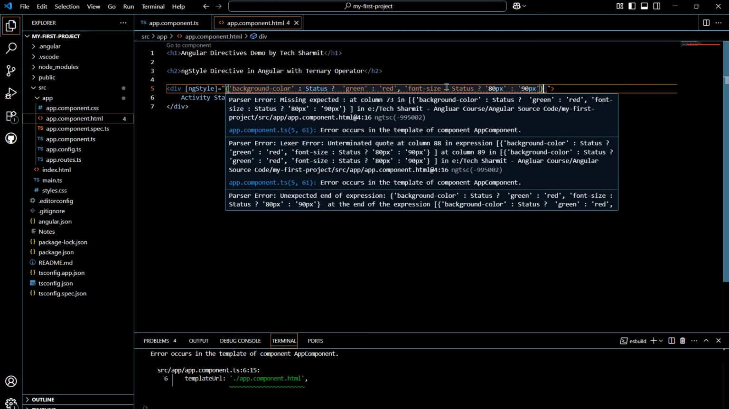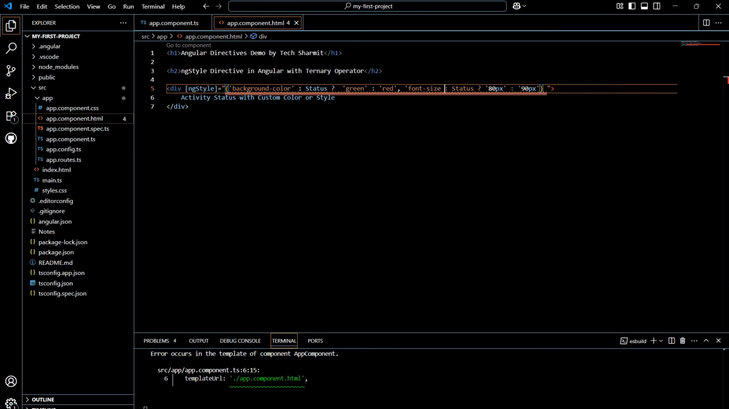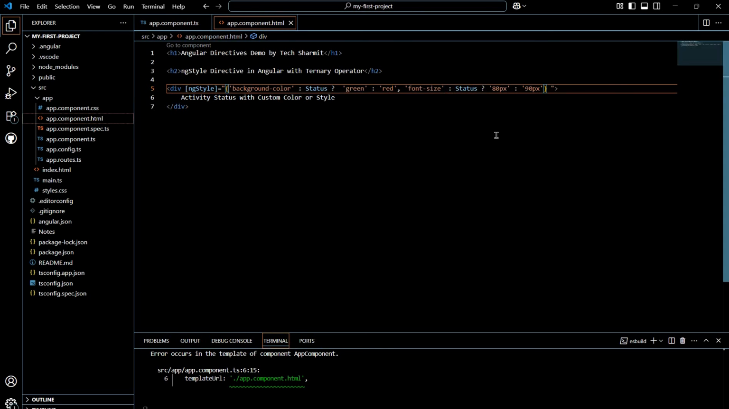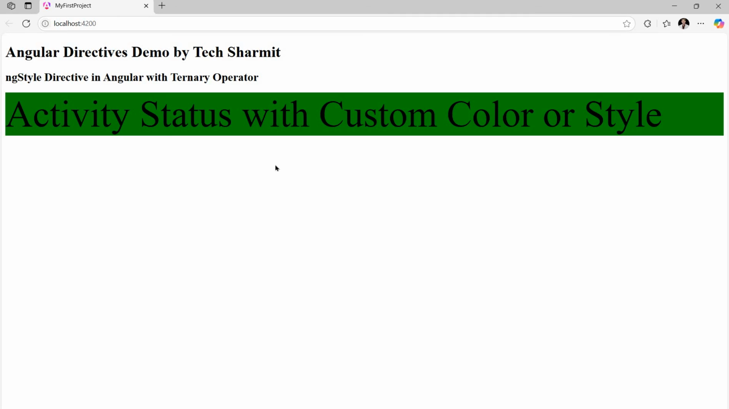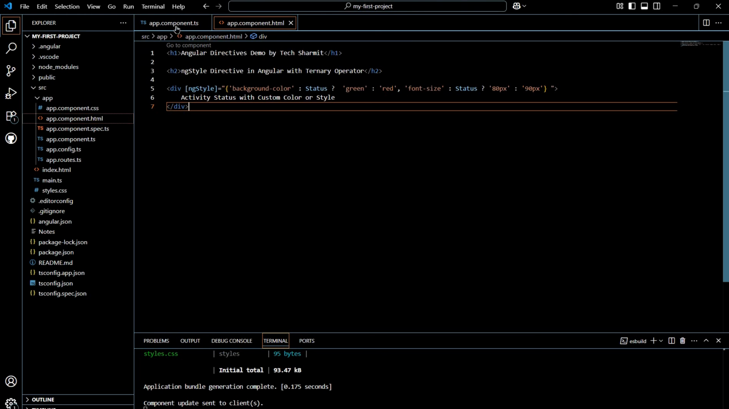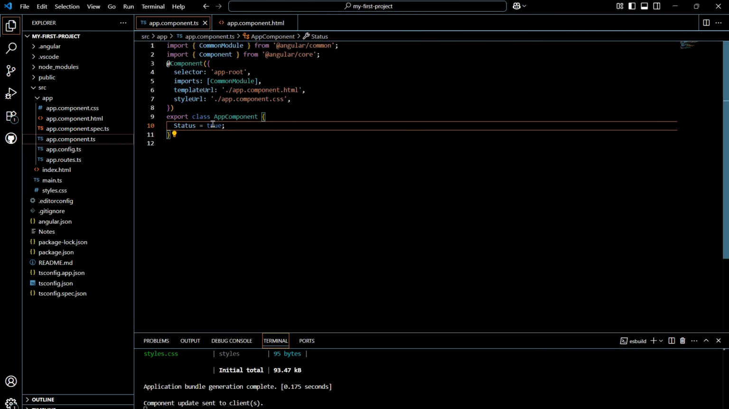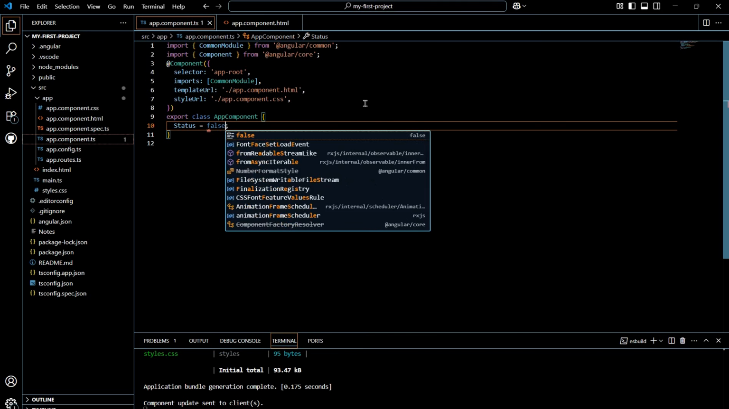Let me check if I'm missing something. Yeah, the font size code should be closed here. Perfect. Now you can save it and refresh the browser. So now you can see, I think now the font is visible to you: activity status with custom color or style. Now let's say someone changed the status, so instead of true, let's say someone makes it false.